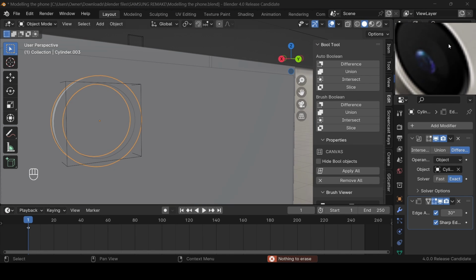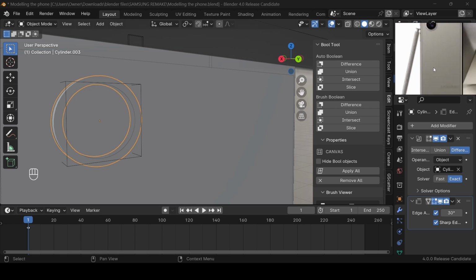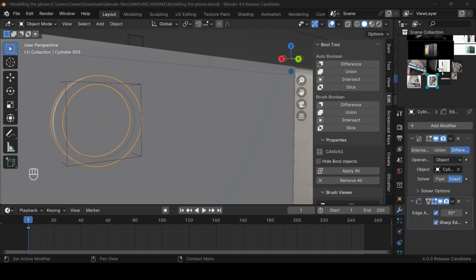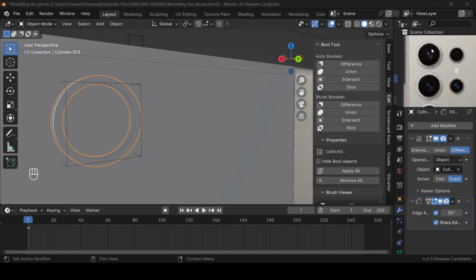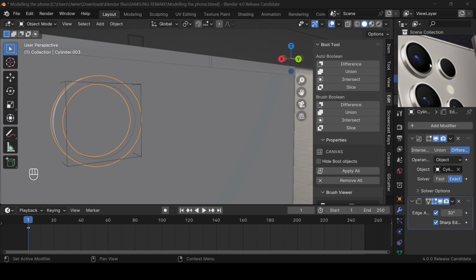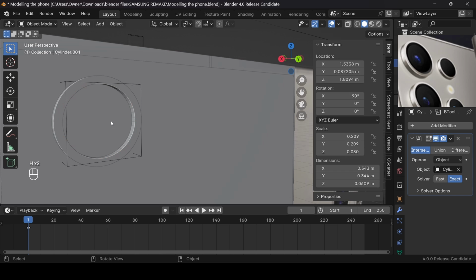Then for the inner pieces, let me just see a better image that shows that. Let's see, because I'm trying to look at the camera now, and which image best conveys it? Maybe this. You can see that there's this ring right here. So what I'll do is maybe hide this for now, because we'll be needing to create the lens and everything.